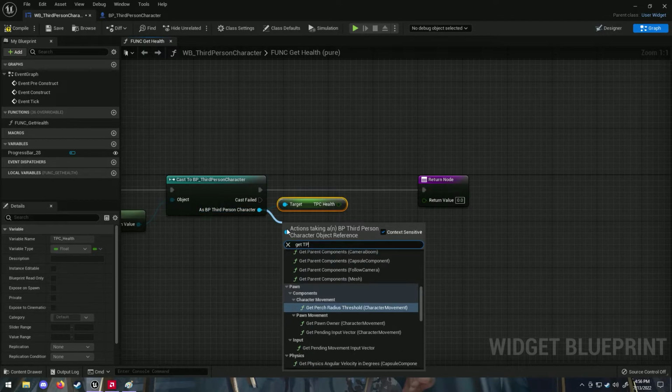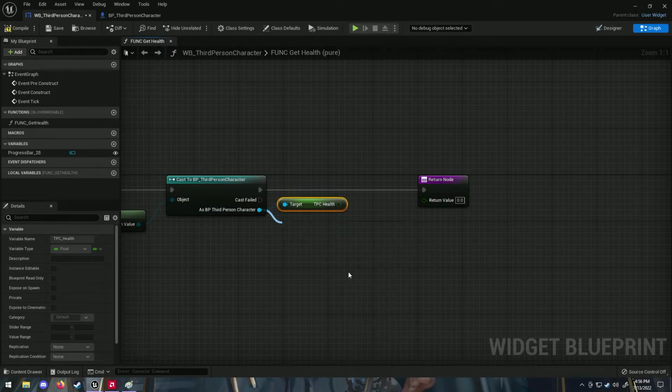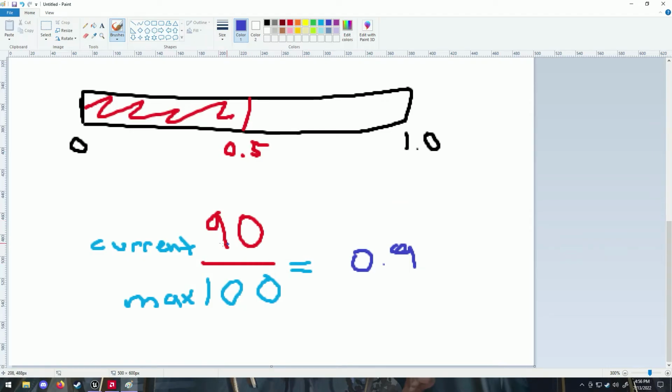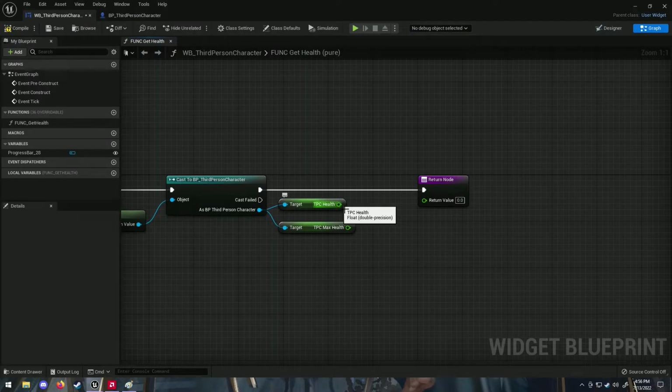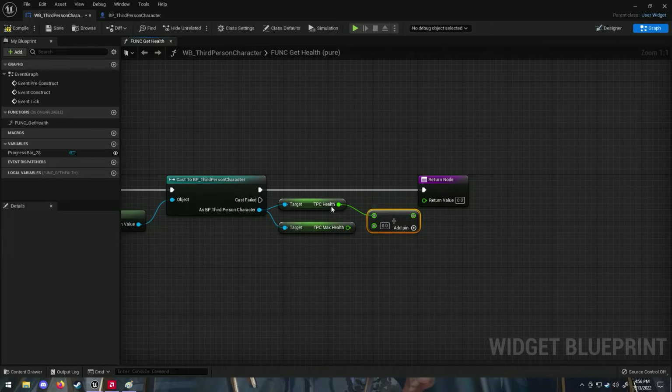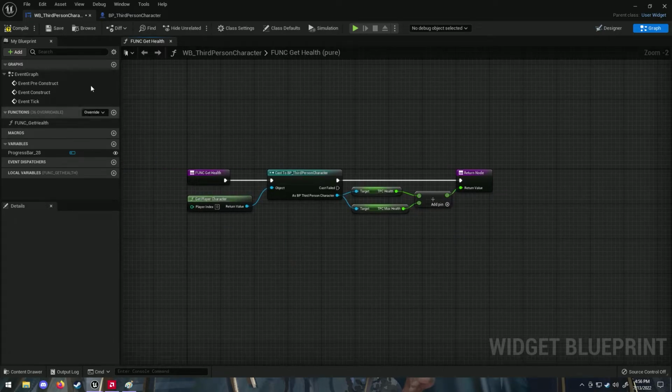We're going to get TPC max health. And just like we did in this drawing, we're going to divide them by each other, and this should give us a number that's between 0 and 1. So I'm going to divide TPC health by TPC max health, and that should give us a value that works. So there we go.